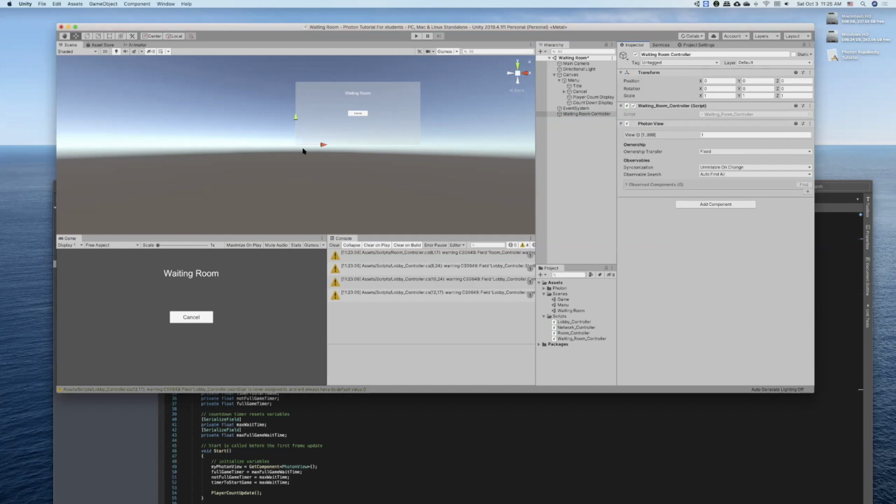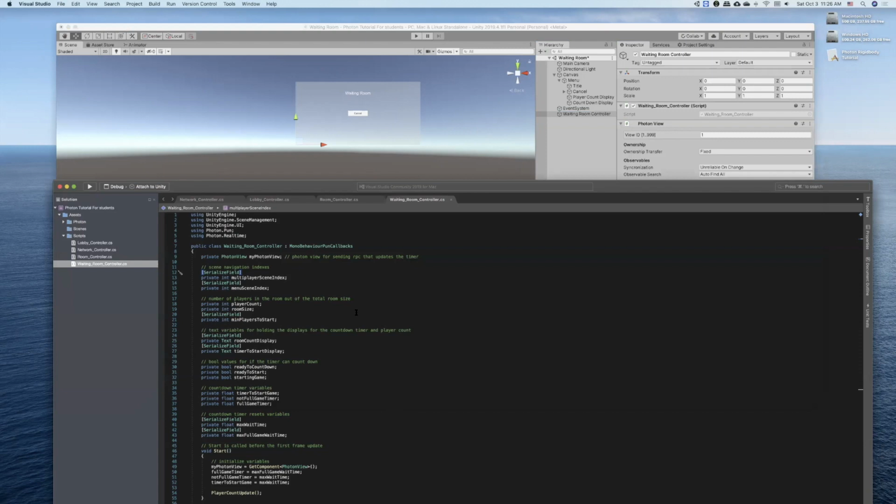Obviously position and rotation, there is other script available to actually get the position and rotation value. So that will use the photon view as the main component, or you can say the parent component. Okay, so you need to attach the photon view. At first this waiting room controller needs its own photon view, and also the multiplayer scene index, menu scene index.